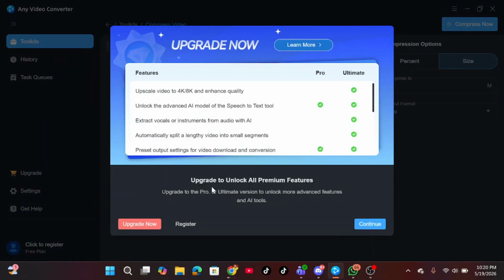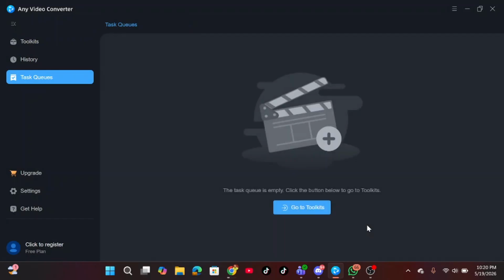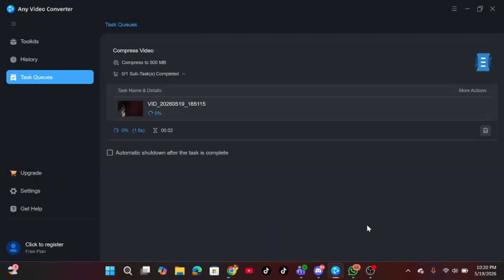it will bring up this window. So you don't have to upgrade, you don't have to pay for anything because it's totally free. You just have to click on continue. But if you want to, you can go ahead and pay. But for me, I just click on continue and it compresses my video. One thing I love about Any Video Converter compressor is that it does it very fast, and you don't really need a high-end system to get it working. Something moderate can actually work, and as you can see, it's already fast. I'm going to pause the video and then show you when the file has been compressed.